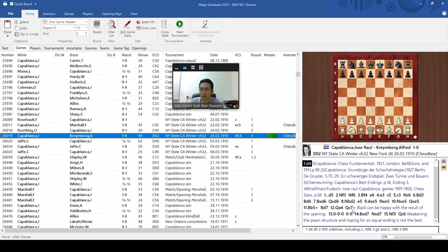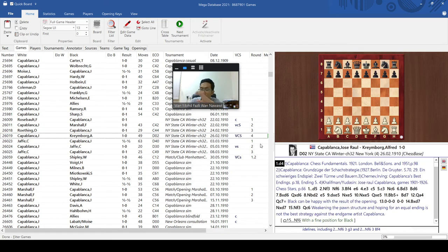For example, you see some databases already provide you some annotation. This is not done by the computer; someone needs to write it. You can see, black can be happy, and so on. So good databases sometimes offer you annotation. That annotation is annotated by ChessBase, the company, and sometimes by an annotator.